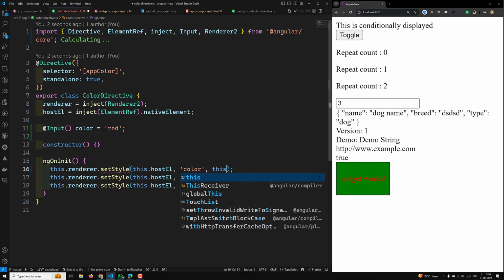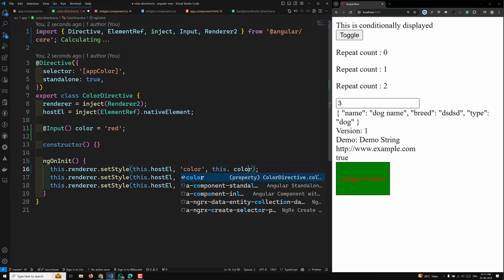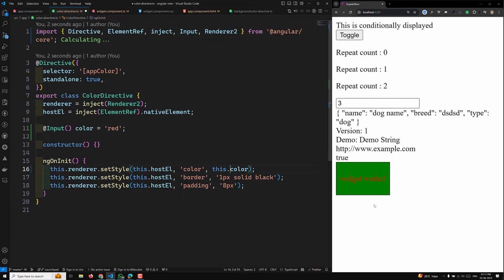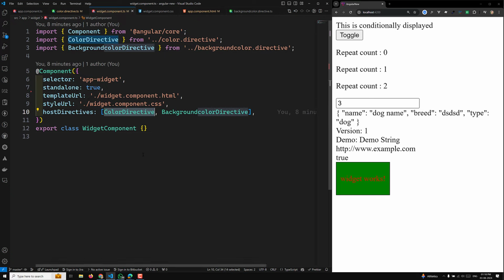This is not a problem. Now let's see whether we can see the yellow color or not. Still the yellow color is not getting applied. So now what we need to do is go to our widget.component.ts file, because we are using the widget. The color directive takes the color as an input, so here in the host directives, you need to specifically mention what input variables it is holding.